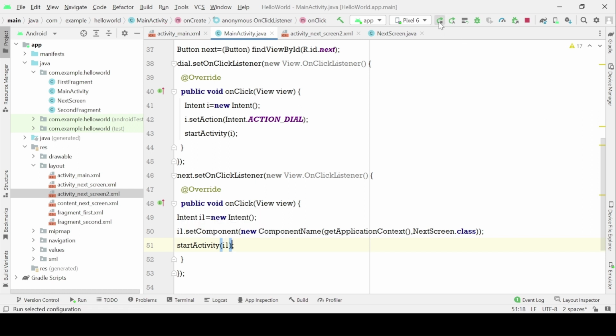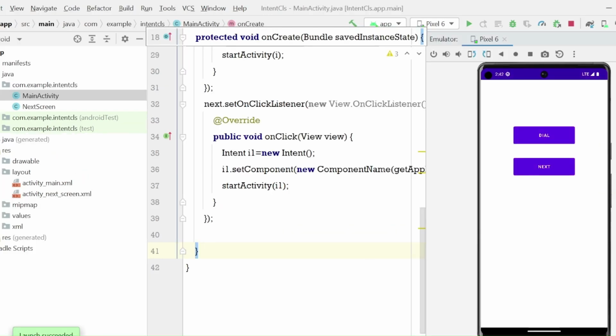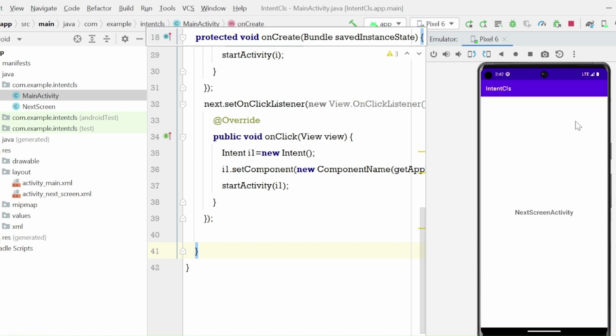So we'll run the application. We have run the application, right? When I'm clicking on the next button here, as you can see, we have navigated to the next screen. So by using these intents we can navigate to built-in activities, and we can navigate to our own activity.